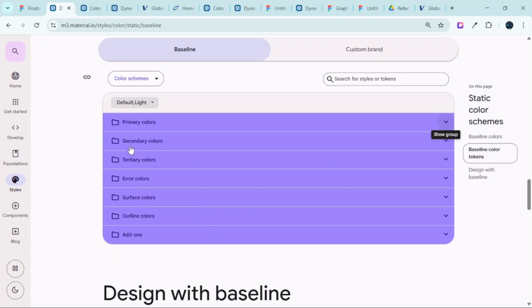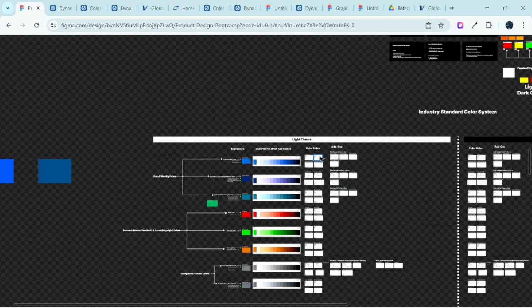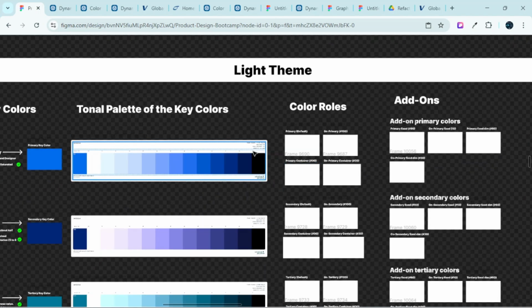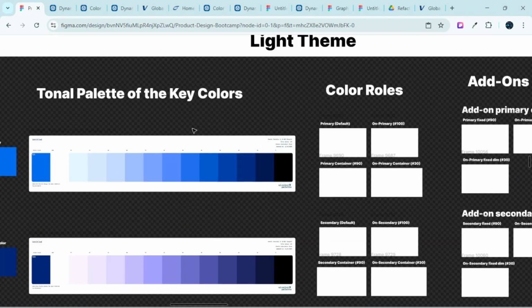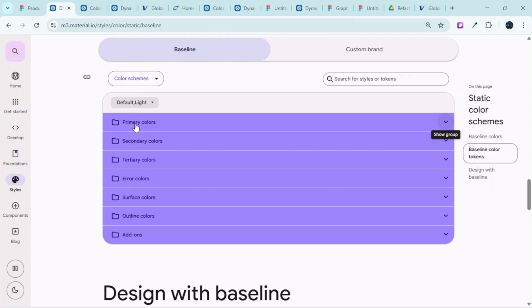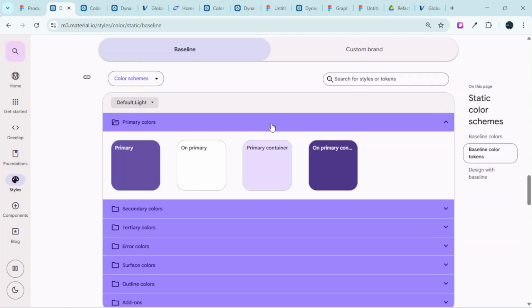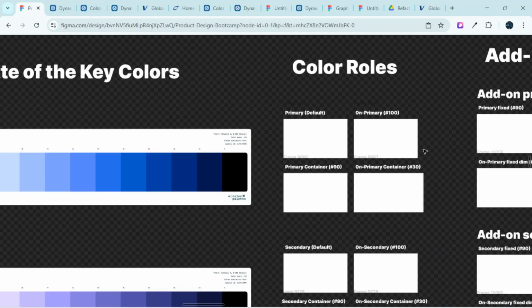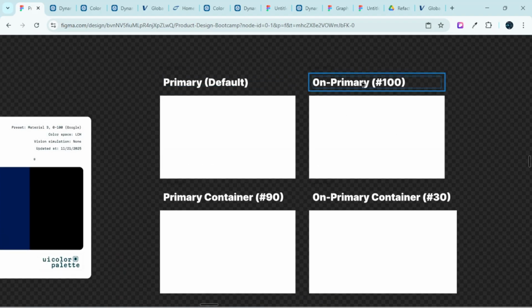Since we are looking at coming up with color rules for our key colors, and we are starting with the primary color, we'll come over here and first of all begin with color rules for the primary color. I'm going to click on this, and automatically you can see we have 4 color rules here in Material Design for our primary color. For these color rules, we have the primary role, the on-primary role, the primary container role, and the on-primary container role. Just the way we have it over here.